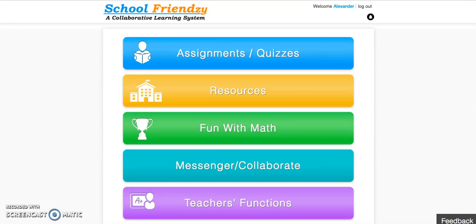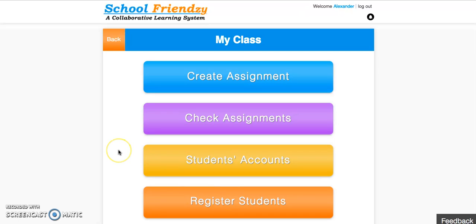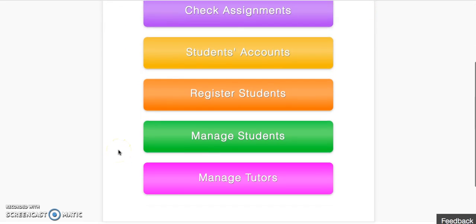So in here, it's very easy to make and manage courses. You can make assignments, add resources to them, and there's a lot of help options for the students. There's also a messenger feature, so I'm going to go through those for you. A lot of what we're going to need to do is in teacher functions, so I'm going to go ahead and click on that. And here you can see you can create a class, check assignments, student accounts, register students, manage tutors.